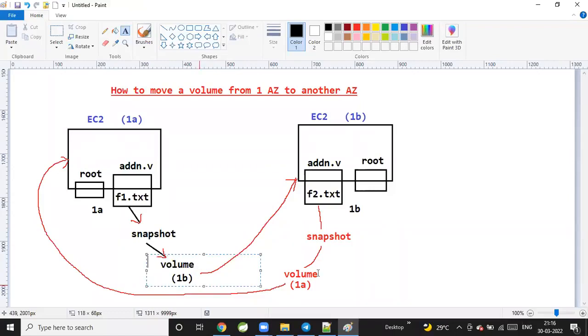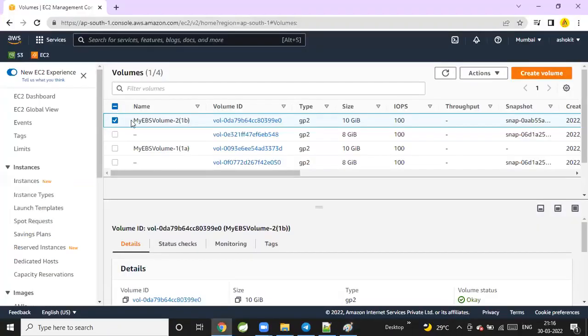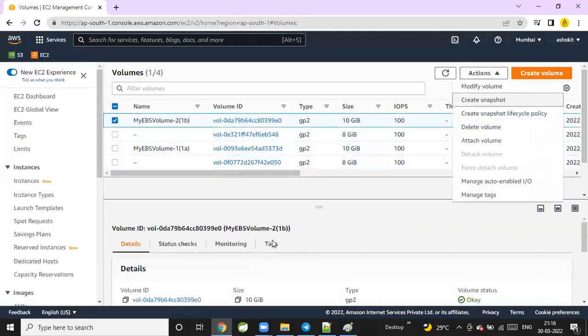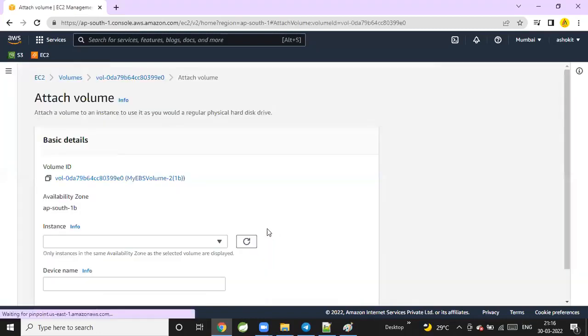In 1B availability zone, right? Yes. Now, let's go here and select a 1B volume. Can I attach this volume now? Attach. Okay. To which instance can we attach? A 1B availability zone instance.